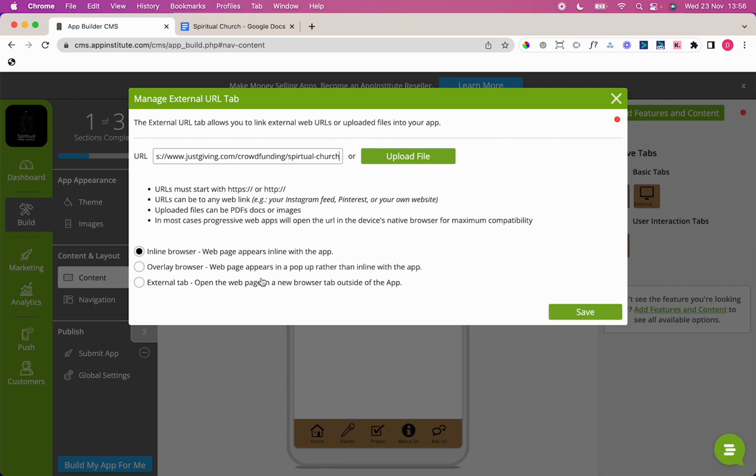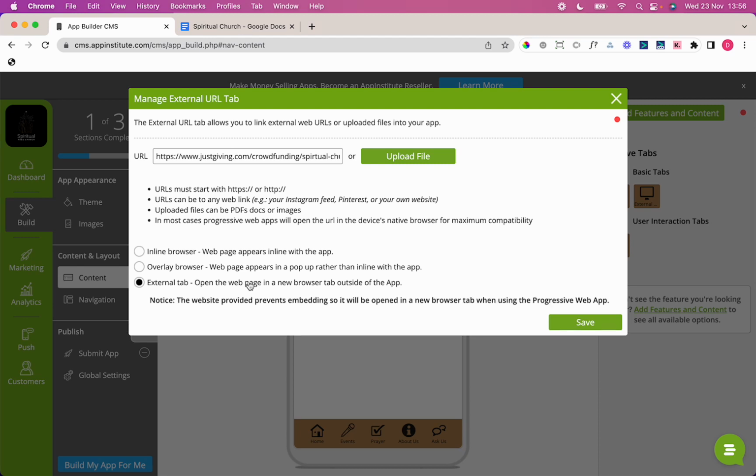What you want to do with a donation link though is make sure it opens in an external link tab, and that's just because of how Apple and Google manage donations. They don't allow them inside an app, so you do have to direct outside of the app, which is why we use an external link here, your existing donations page, and it's why we set it to an external tab.